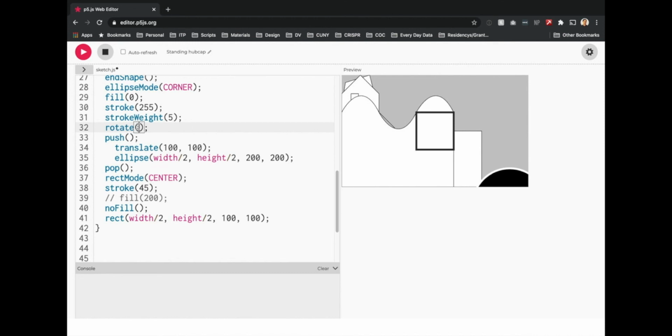So let's just do pi first. Okay, so now it's rotating kind of off the screen. It's over here somewhere, off the canvas, because it's 180 degrees based off of the 0, 0 point. But as you can see, it's also affecting the rectangle at the bottom.